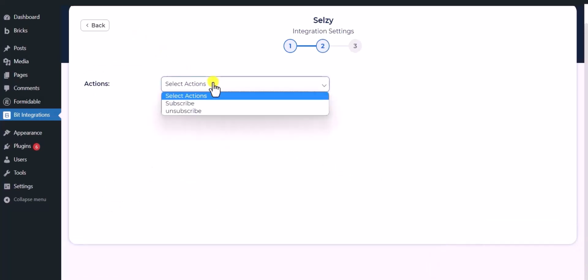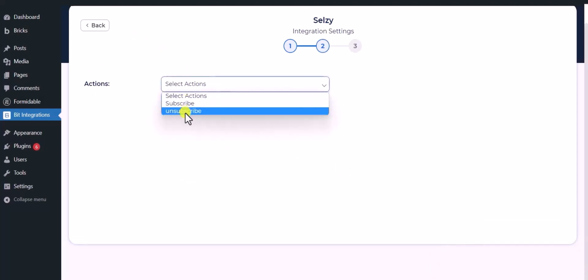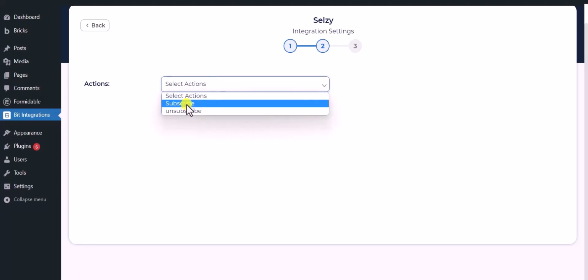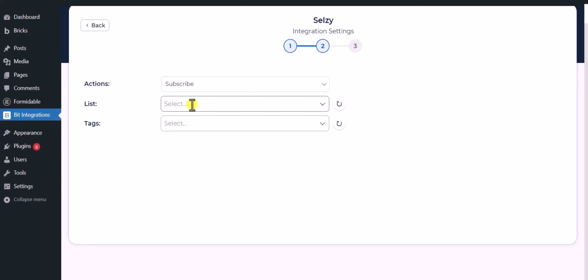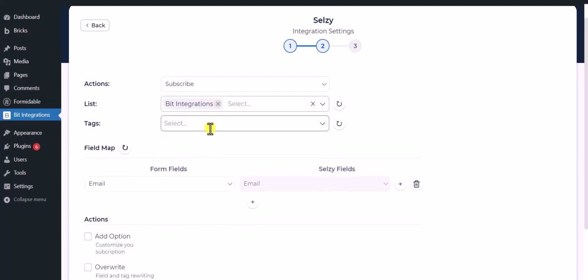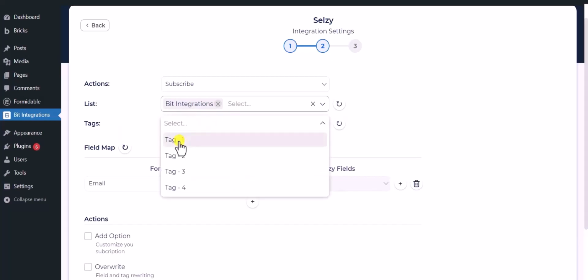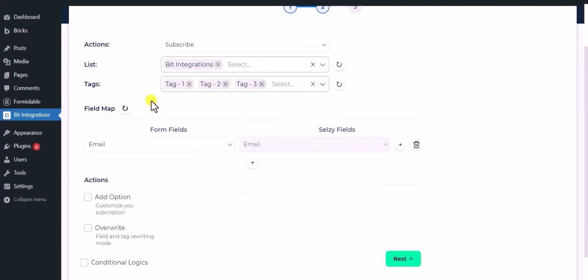Please choose an action from the drop-down list, subscribe or unsubscribe, based on your preference. Then select the list from the drop-down list that you have already created on your Selzy account. Then select a tag, or you can add multiple tags to the contact. Now map the field.